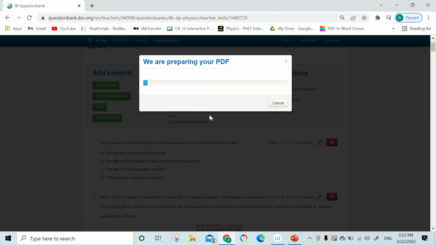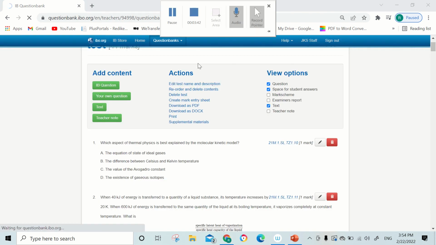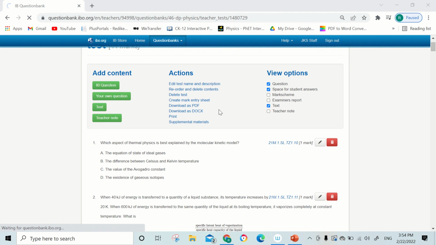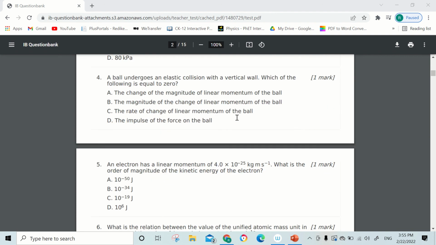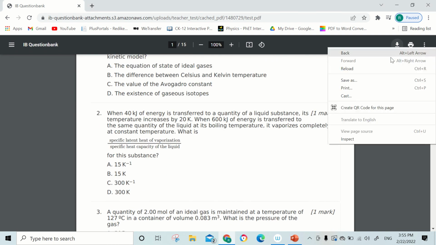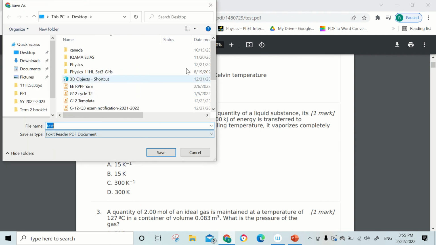Once you download it as a PDF, this will take a bit of time, like a minute. Okay, so as you can see, the file has been actually downloaded, and this is the file. So you can right click here and save as a PDF to your laptop or to your computer, and you can print it out or whatever.